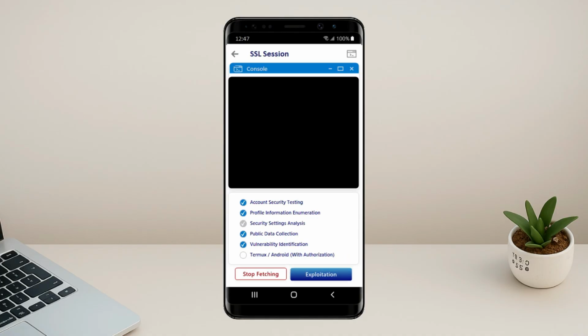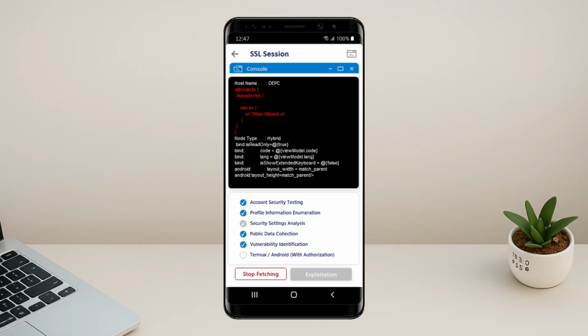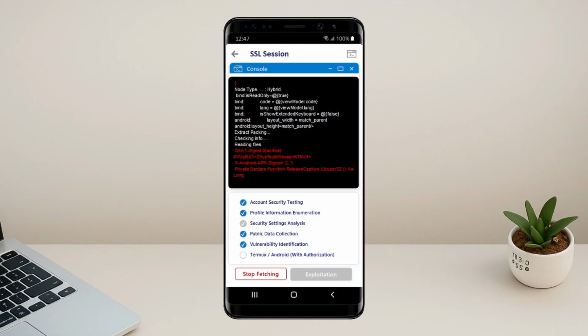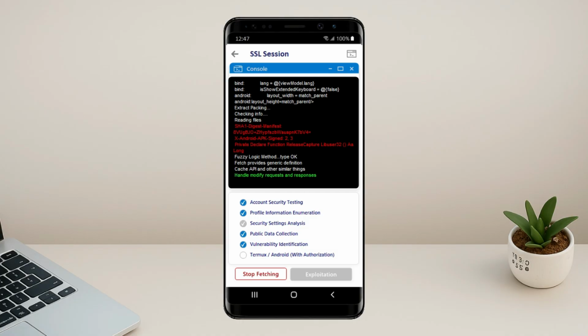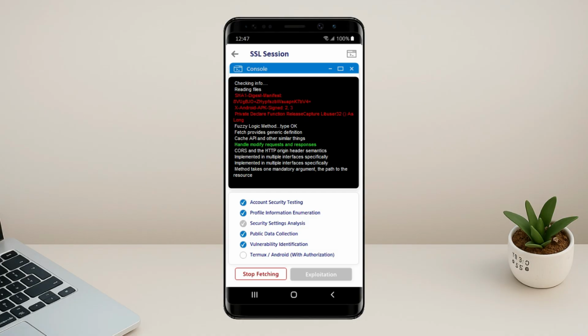Here comes the deeper layer. This section simulates a session environment. You'll see a console-like interface where requests and responses are being processed. Just tap on Exploitation button below. As it runs, you can see logs appearing, checking files, analyzing responses, handling requests. It's not random. It's structured analysis happening step by step.